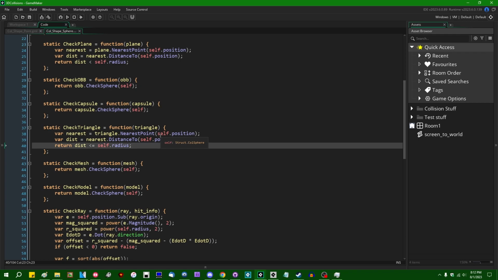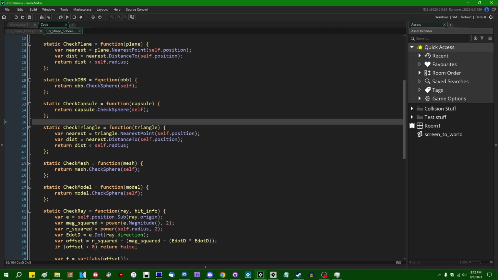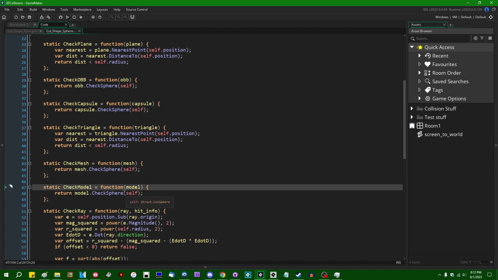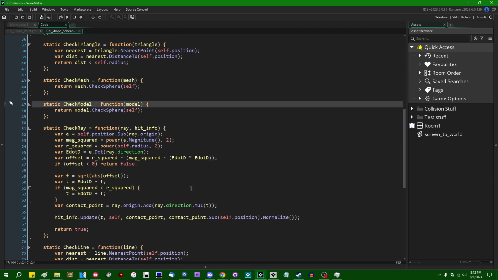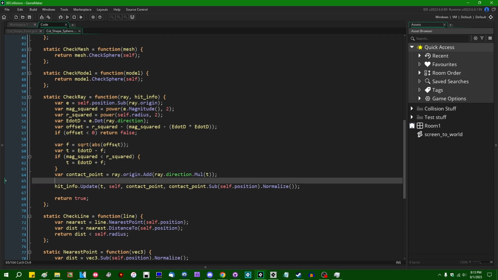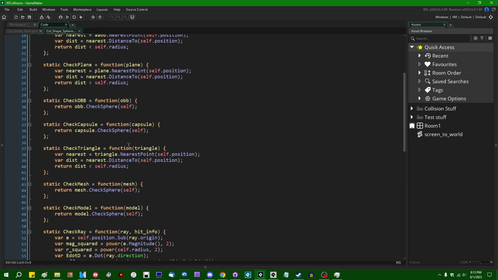Any others here? Spheres and triangles. I'm going to also want to check capsules, OBBs. Meshes and models are kind of different because they are composed of triangles. Lines, spheres and lines. We can get rid of the less than or equal to there. Check ray, I don't think has this problem. So what else did I say?